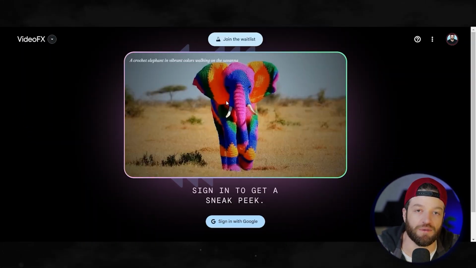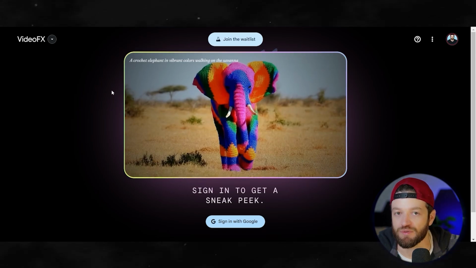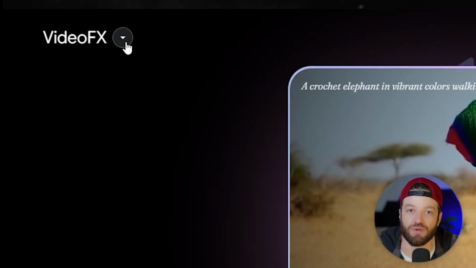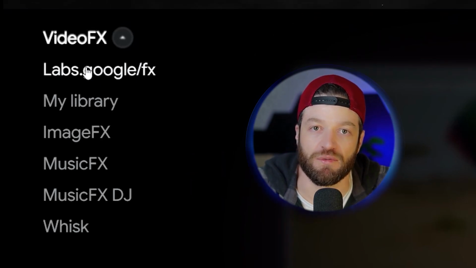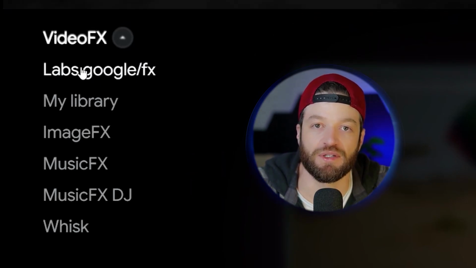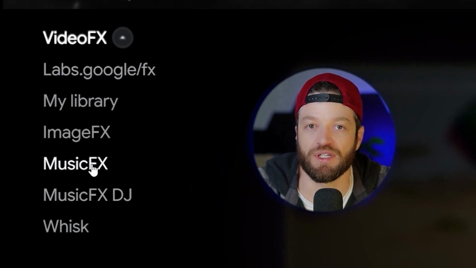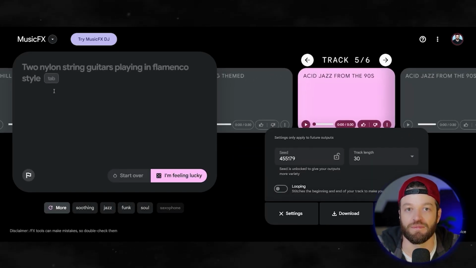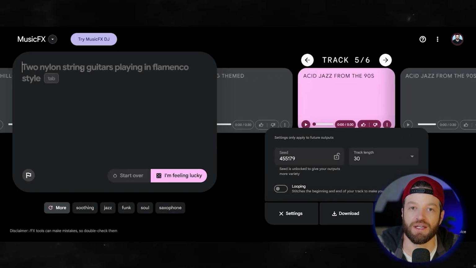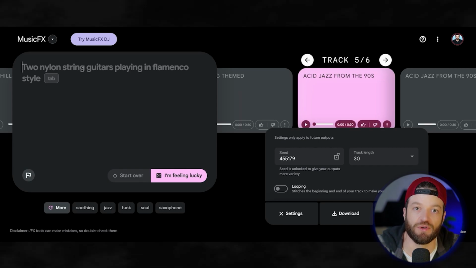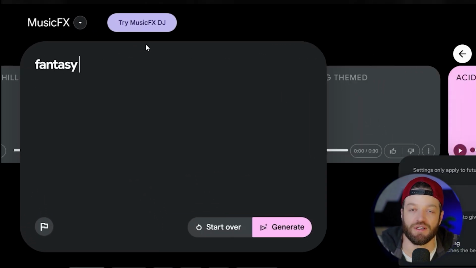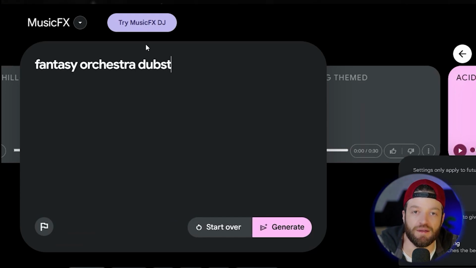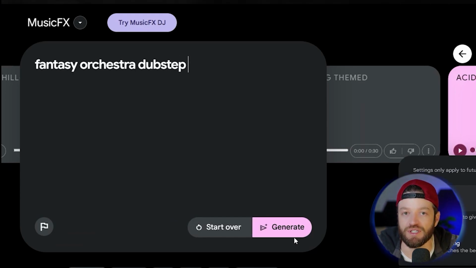And as of right now, I'm still on the wait list. However, what most people don't know is if we come to the left-hand corner right here, there is a whole arsenal of other really awesome tools that haven't really been talked about. For example, if we come into Music FX, this allows you to generate any type of music that you want, very similar to Suno. For example, I'll just type in fantasy orchestra dubstep and let's see what we get with that.